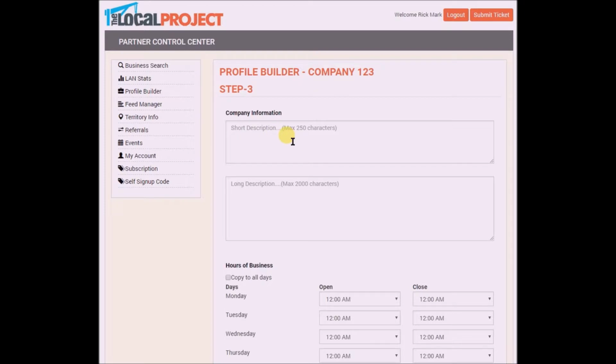Company information: there are two different spots for a description on the profile. One is, you'll notice when you're looking at any of the business profiles, a very short description. This goes right under their profile pic at the top. Then the long description, you can get into a lot more detail about their business, and it is shown further into the profile. So just for the sake of it, I'm going to put "this is a test" right now, and we're going to put that in both places.